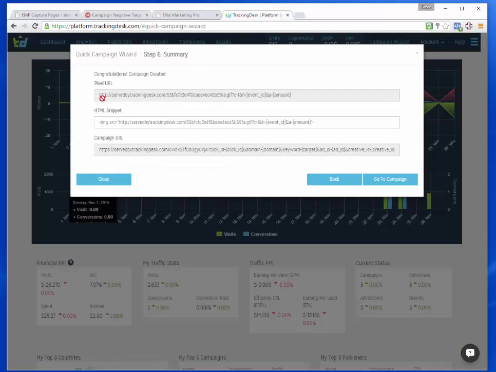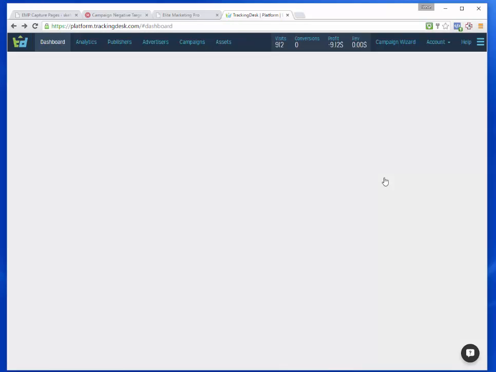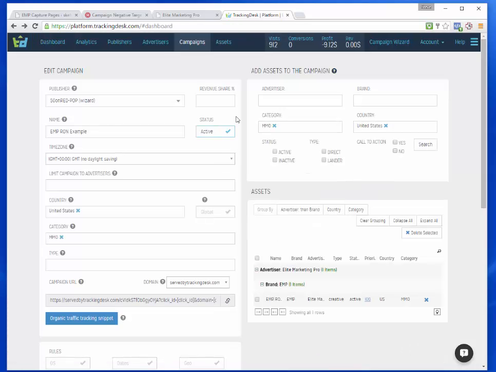And back to TrackingDesk. So that is all set up there. I will show you, once we leave this screen, these pixel URLs and the campaign URL, they're a little bit difficult to find, and I'll quickly show you how to get to that. So go to the campaign. We have a few things to finish off here in TrackingDesk.